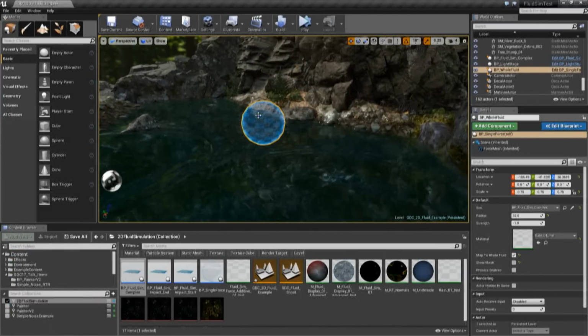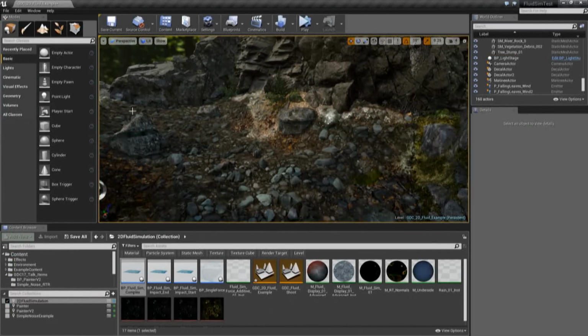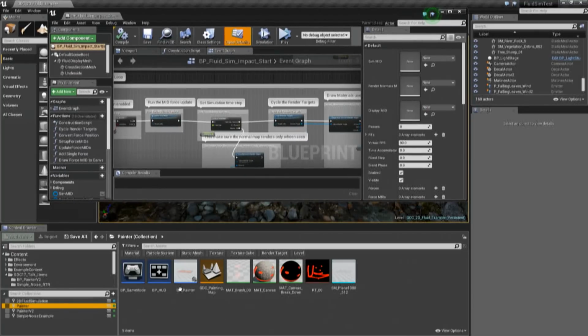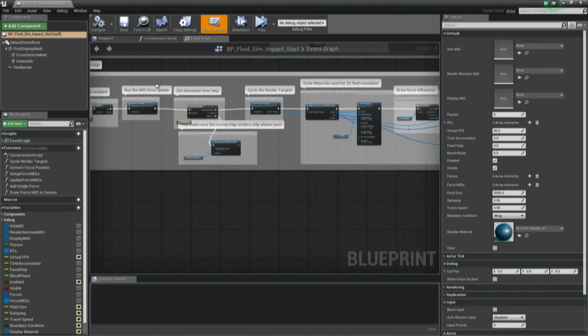So with that out of the way, let's look at how we can make this fluid surface react when we shoot at it. First, I'm going to open up my BP fluid start, and come over to my painter blueprint, open it up and pull it over to my other screen. We're going to take a lot of the similar functionality from our painter blueprint and put it inside our fluid blueprint so that when I shoot at it, it'll react.